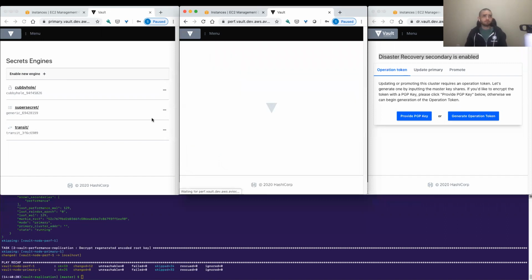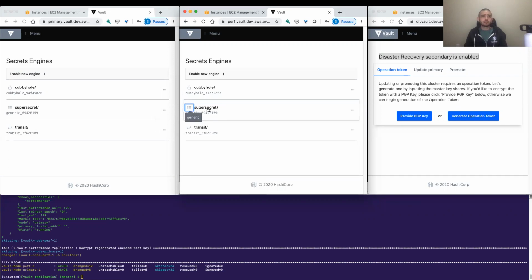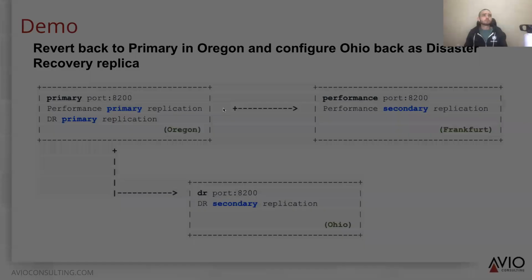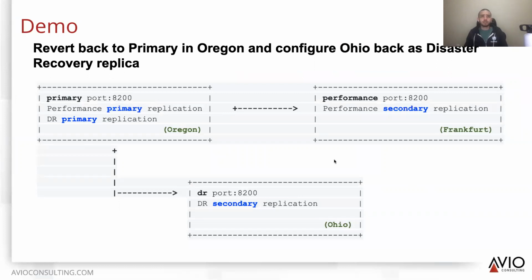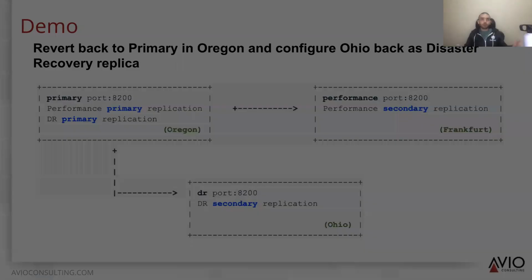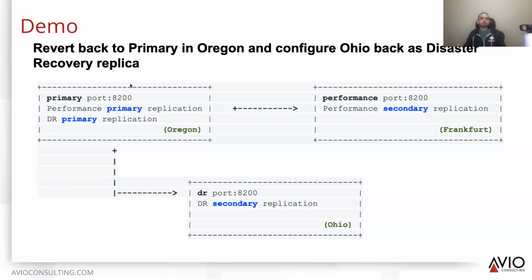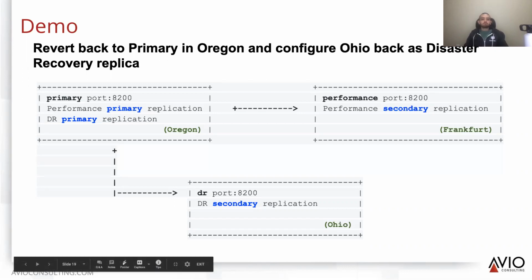Okay, so the script is done, and we're back to our desired state, right? We're back to this state that you guys see on the screen right here. So we just basically went and simulated performance replication, validated that it worked, and simulated an outage in the primary cluster of Vault, and we simulated disaster recovery during this demo. So I guess this is it for the replication demo.